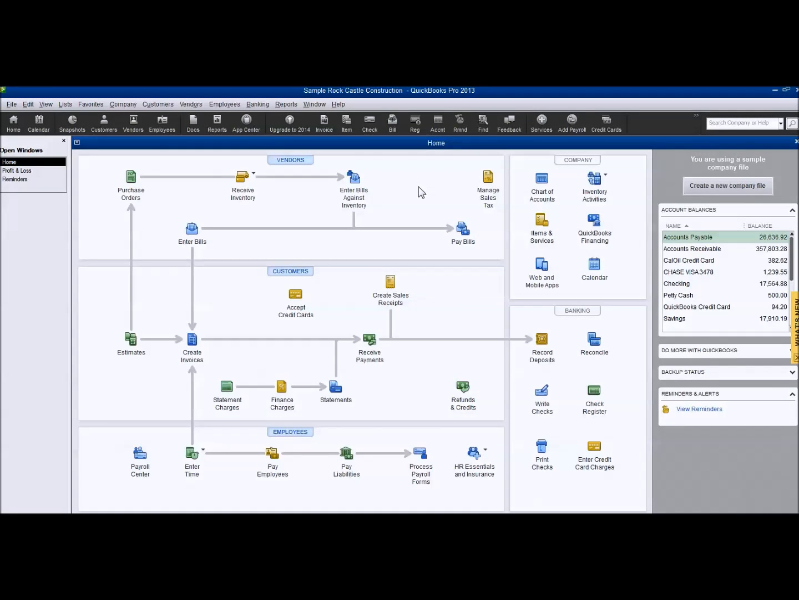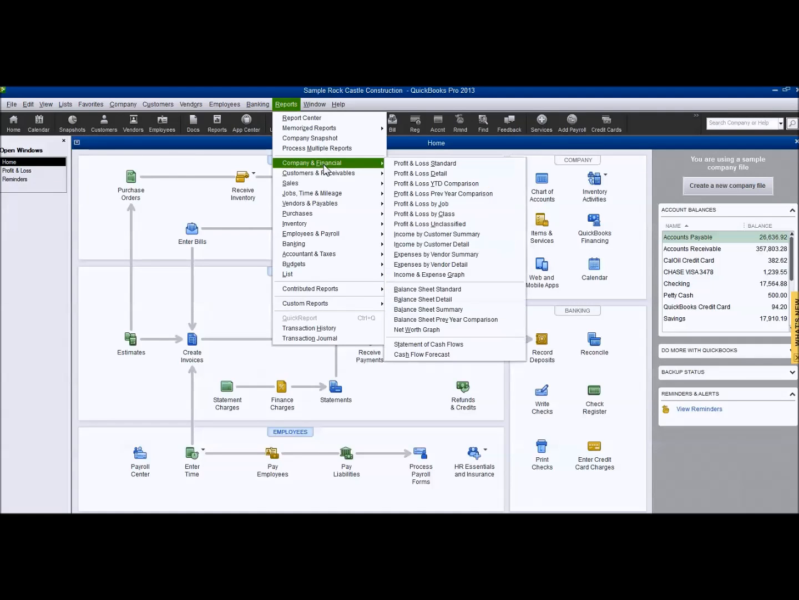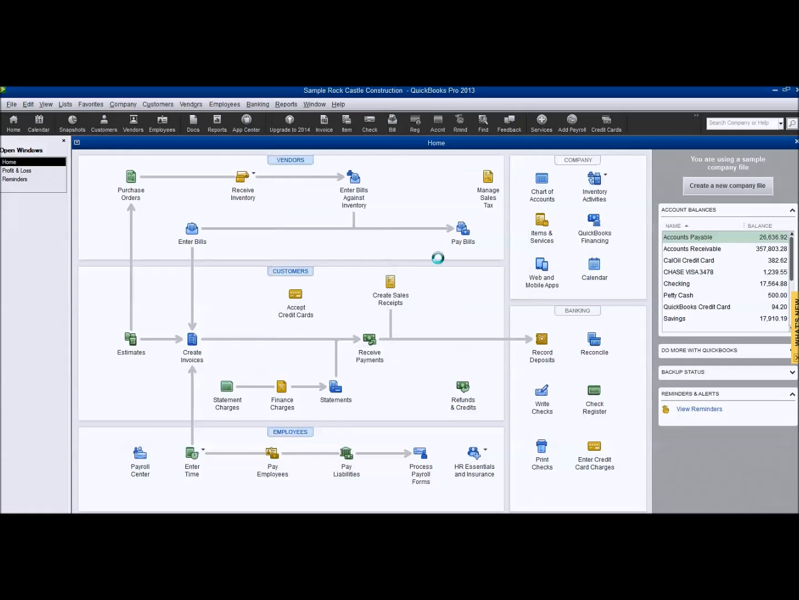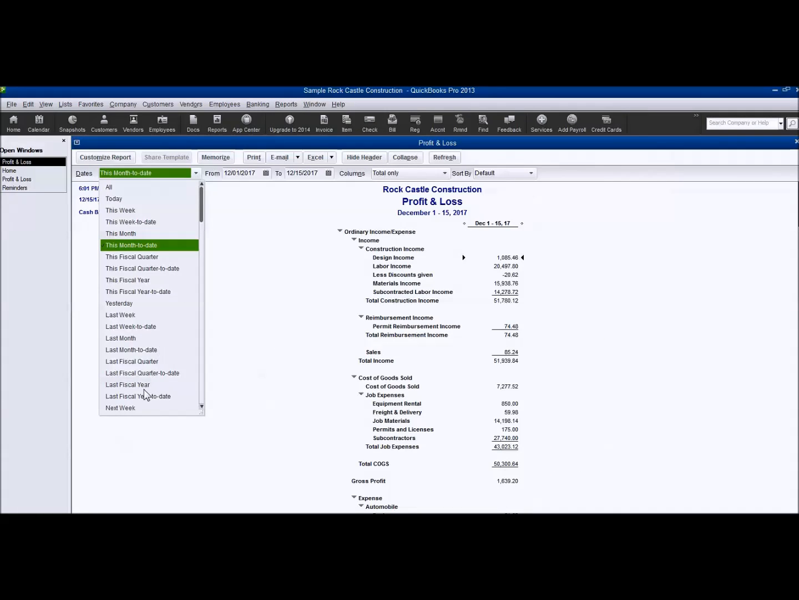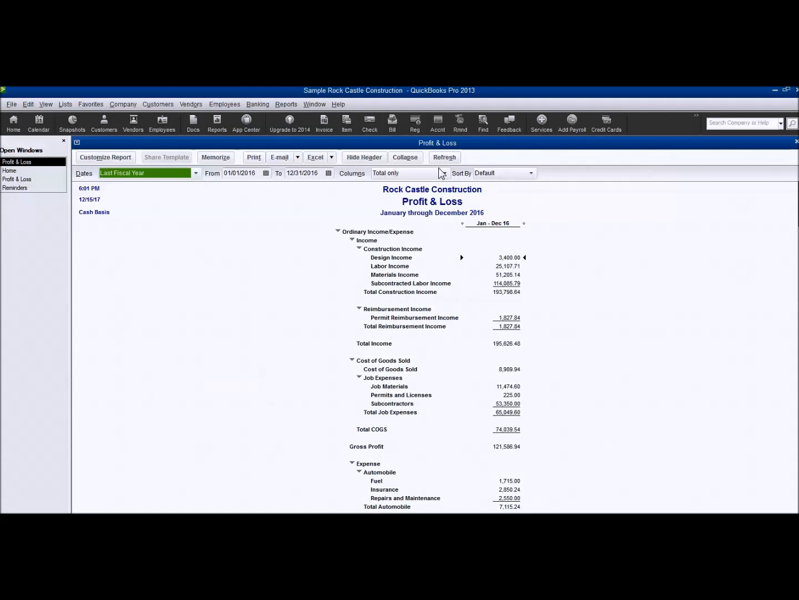Let's bring up a P&L statement for a test company. Under Reports, go to Company and Financial and click on Profit and Loss Standard. I'm going to bring up the last fiscal year. Now remember, in our reporting under Preferences, we had selected cash basis. This is all the cash that was collected for invoices during the year.